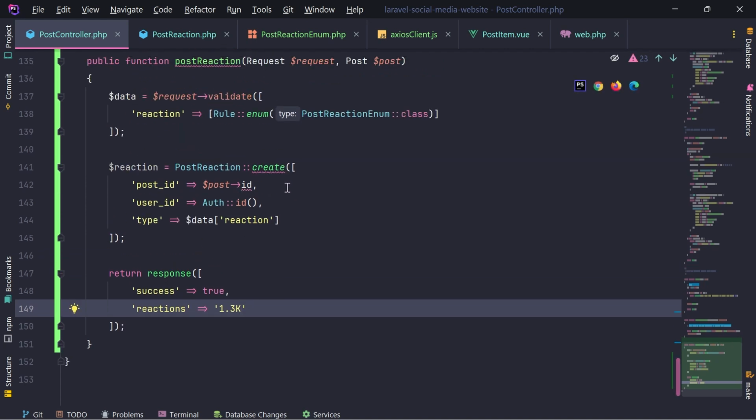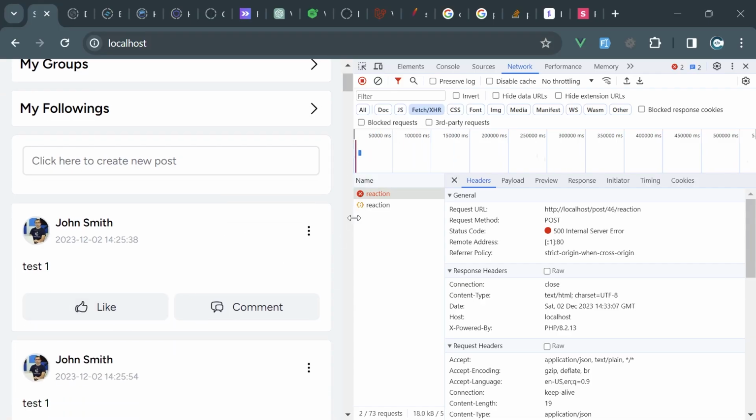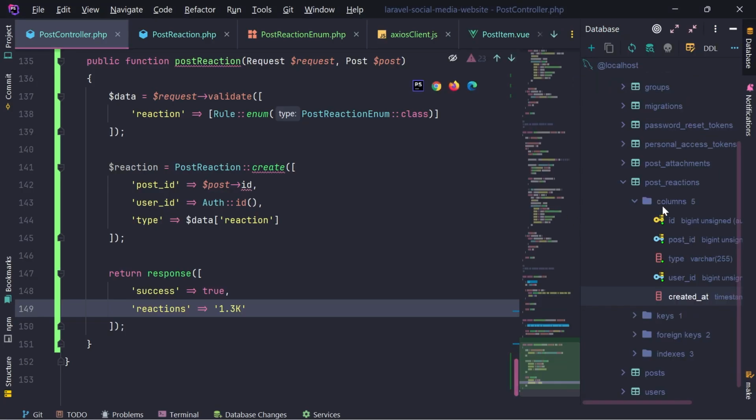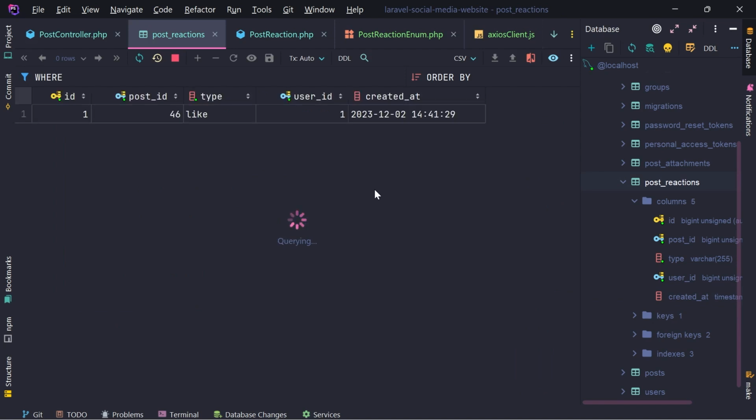Okay, let's test this. I'm going to hit on like, and we see the payload reaction like, and we see the preview success true reactions. Let's check the database, post reactions, and we see a record right here. So that user on that post made a like type of reaction, and this is good.